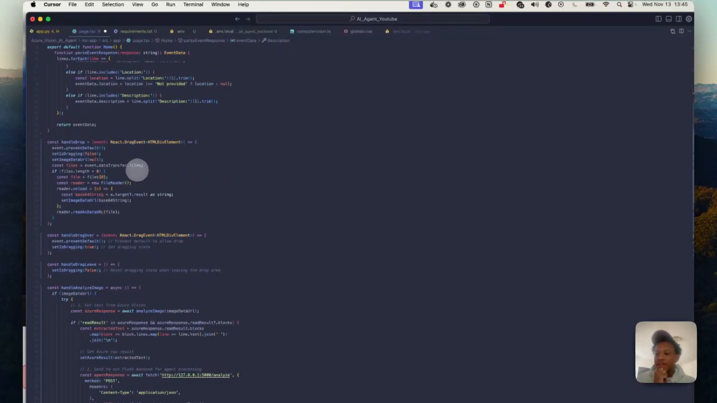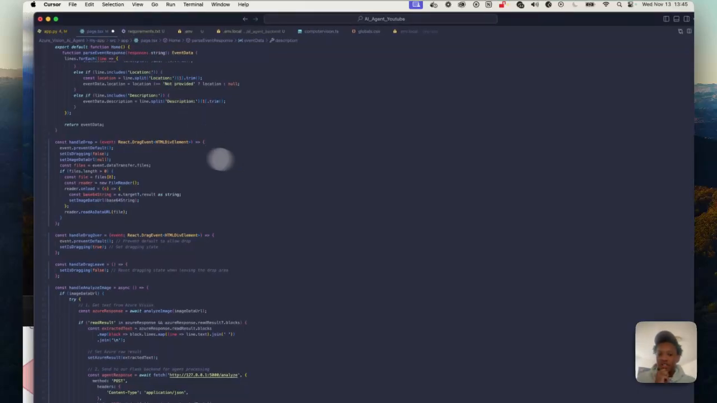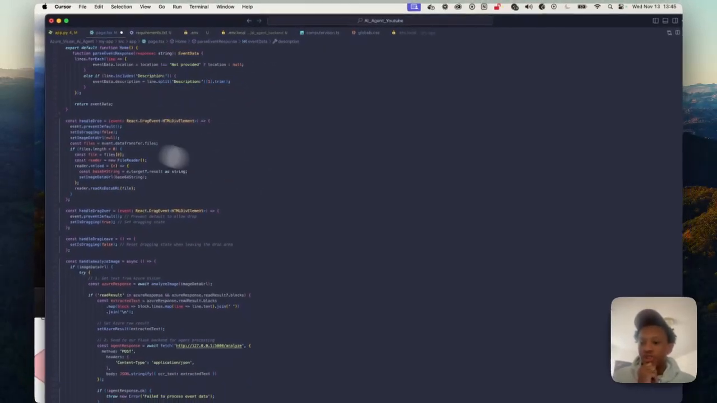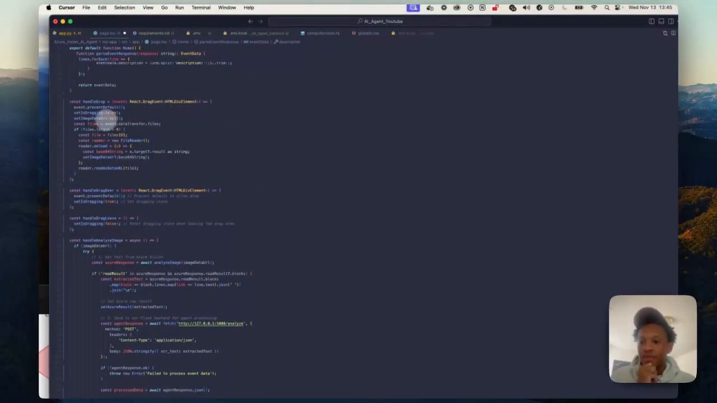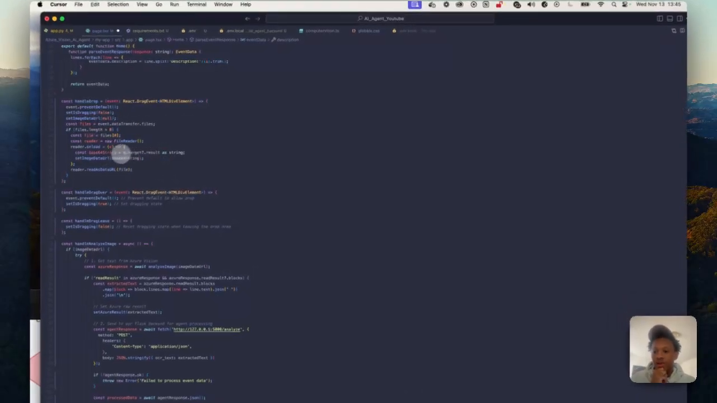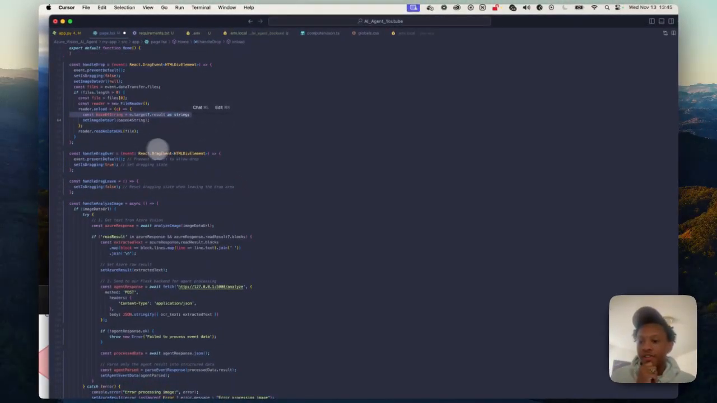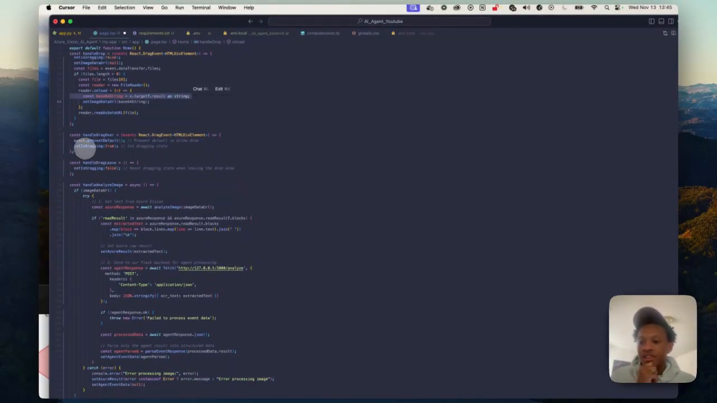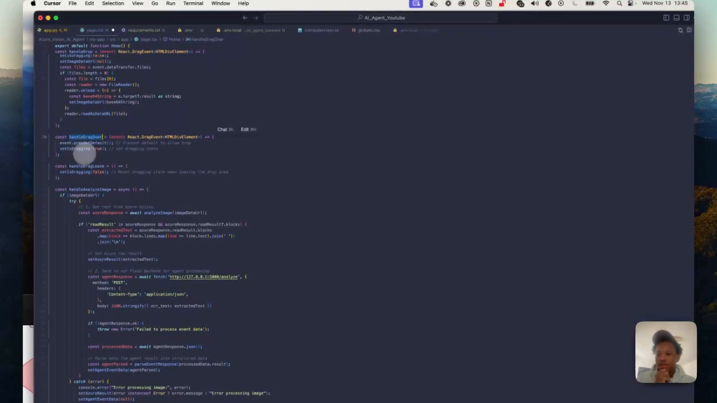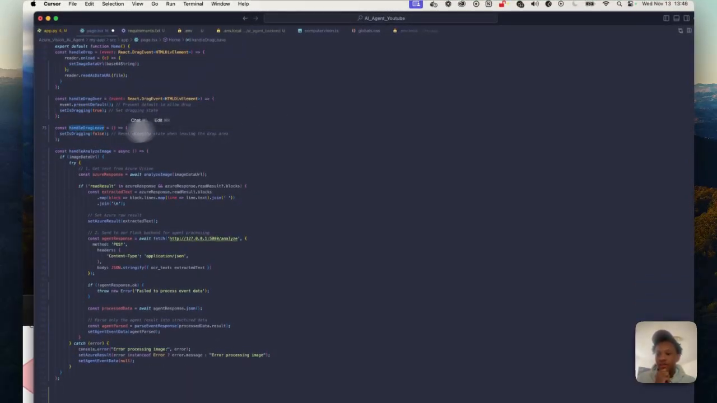This is the handle drop function as you've seen earlier, which drags and drops, right? It does the normal file upload and reads it. The only thing that's key here is that we convert it into a base 64 string because we're going to need that for our computer vision, right? Same with this, it just sets drag to true once you're over the drag area or element. Once you leave, false.